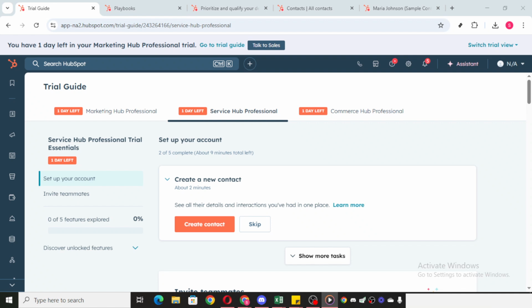This is crucial because all the actions we're going to perform depend on being logged into your HubSpot environment where your data resides. Once you're logged in, we will proceed to explore one of the most useful features in HubSpot for organizing your workflows, playbooks.